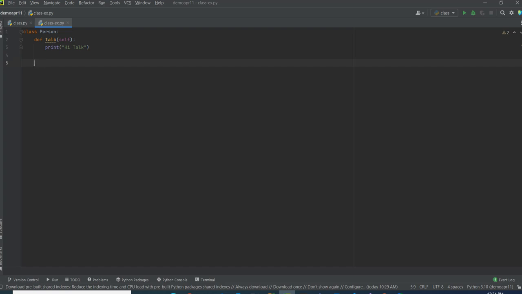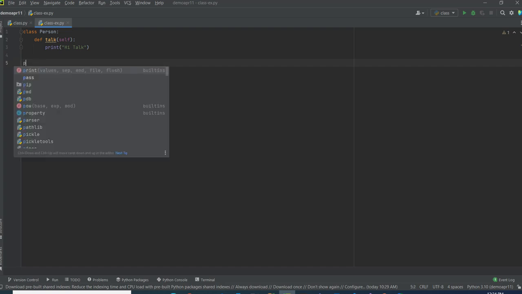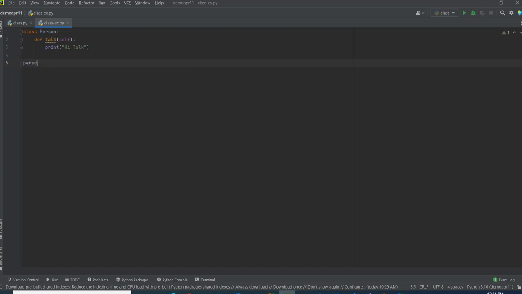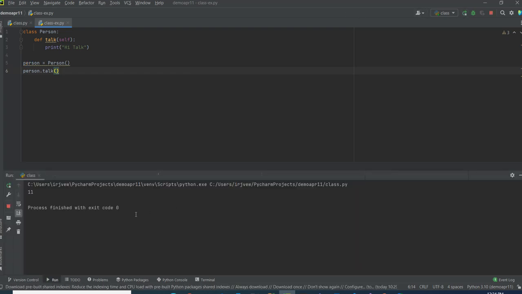After two line spaces, I get the object: person equal to Person. Then I print the method available here, talk. Let's see what's happening. Sorry, I'm using a different file, I'm running it over here. It just printed hi talk. So now it's a normal type, the class Person with a normal method. I create an object, store it in a variable, and access it.